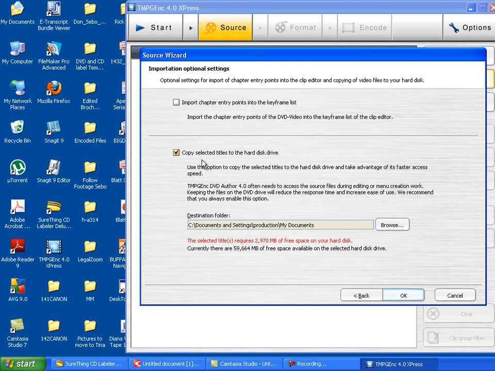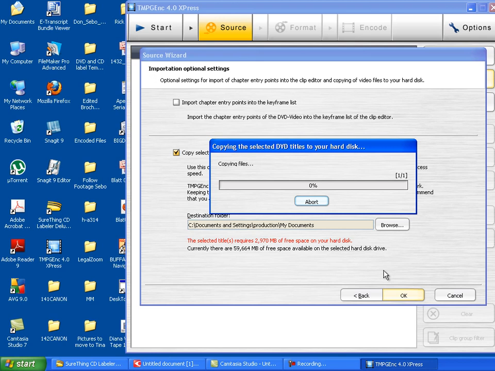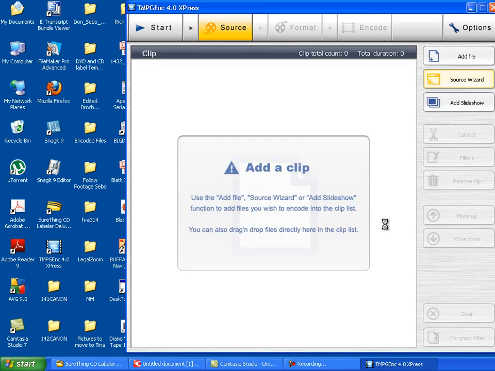Now right here you want to copy the selected files to the hard disk drive. It defaults to the My Documents folder. It doesn't matter where they go because you're going to come back at some point and clear these out. But I'm going to click OK here and let it go ahead and copy the file over. This process actually takes a little bit of time depending on the length of your video. So once the selected files are copied to the disk, you're going to do this for every disk that you have, although the time frame is not too bad.